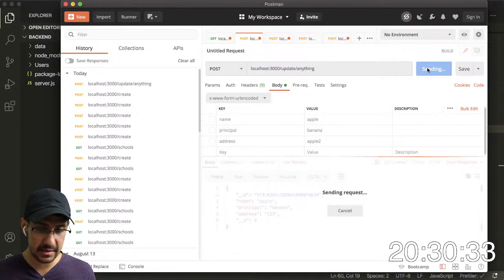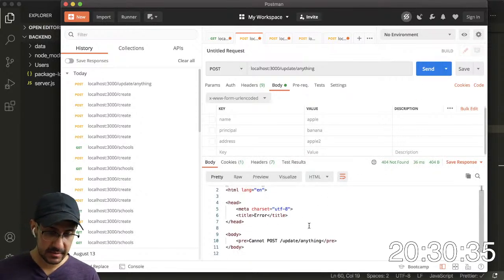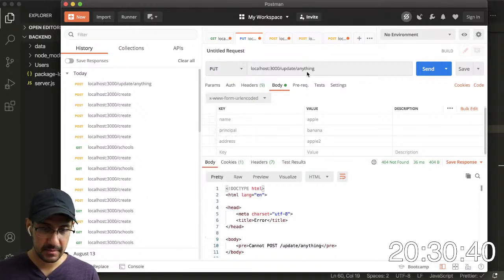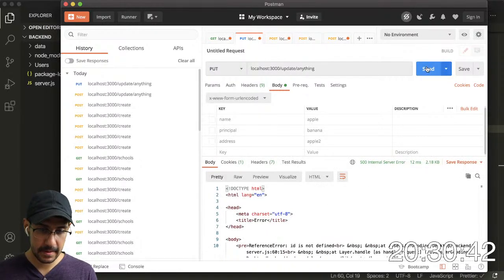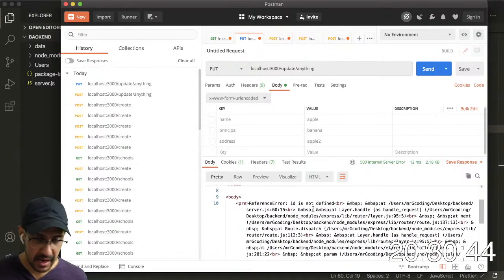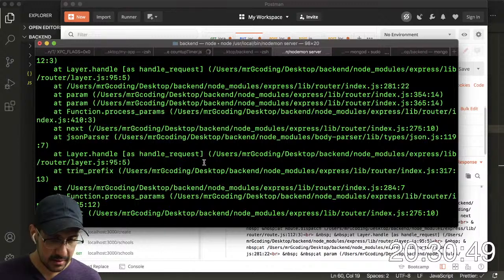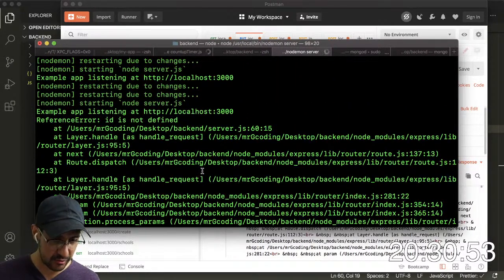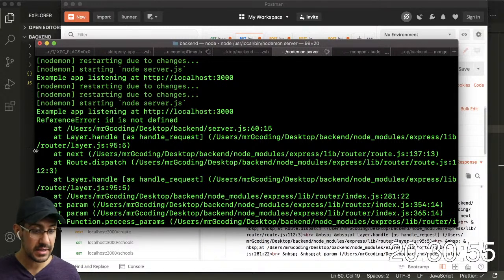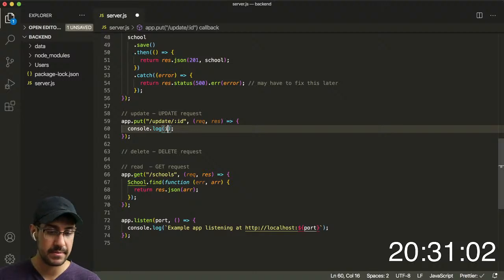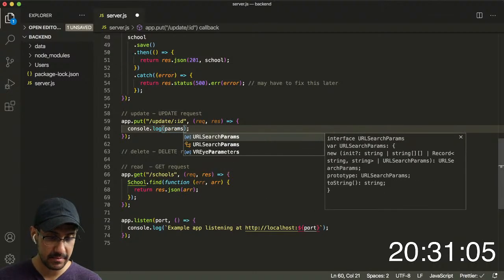So when I hit send, okay, I got some sort of error. Oh, it said post, so this has to be a put. Let me do a put. Okay, I still got an error. ID is not defined. If we look at what it did to the server, it just kind of crashed it. ID is not defined, so it's not able to access ID directly like that. So maybe what it has to access is the parameter, the params. How do we access params?